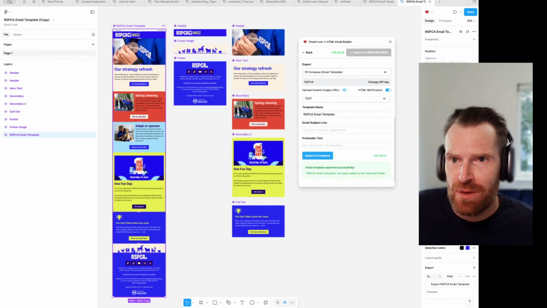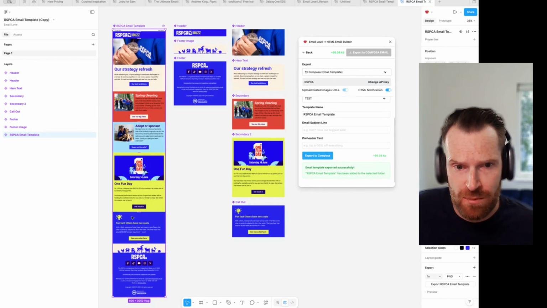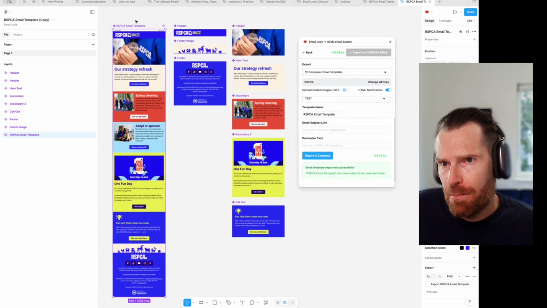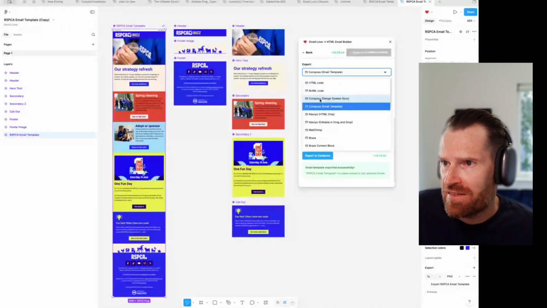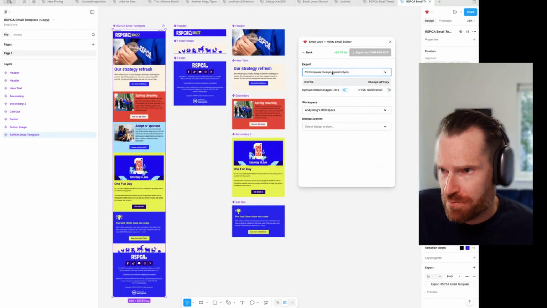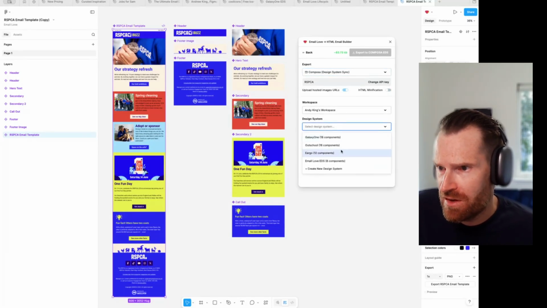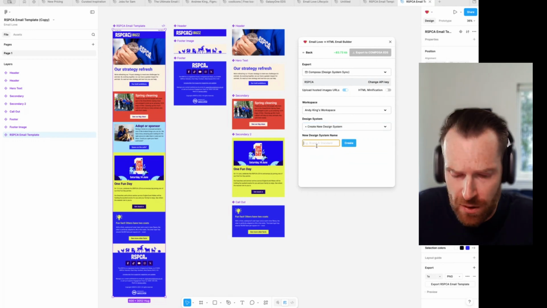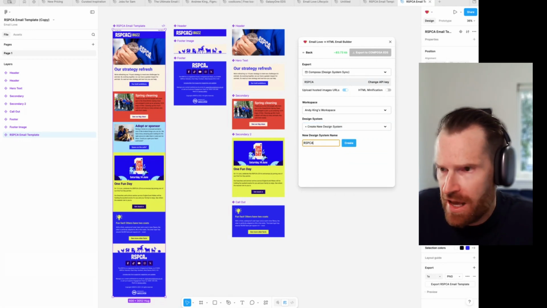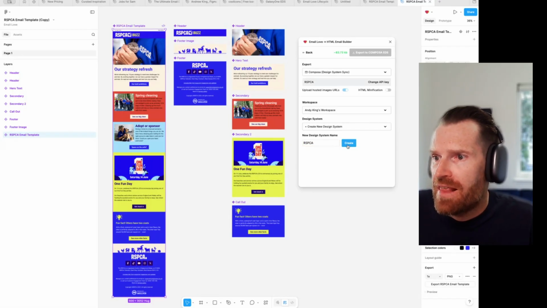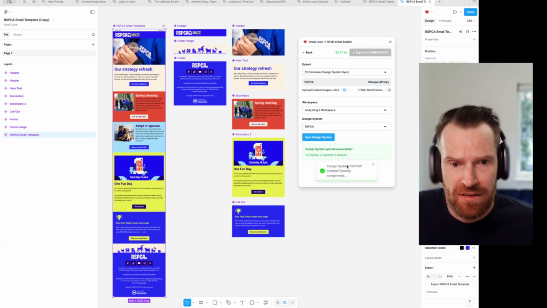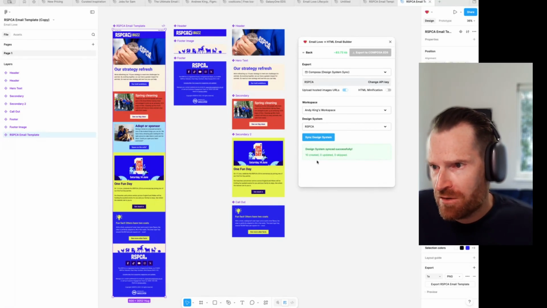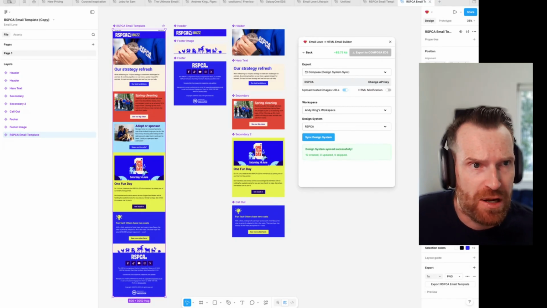And so to do that, you'd simply put all of your components from the design system into a single frame. And then instead of syncing the template, you'd simply select Sync Design System, choose the design system or create a new design system. So let's create one for our RSPCA. And then that will take these components and sync them into a design system inside of Composer. So it has created 10 components in this new design system that we just created.